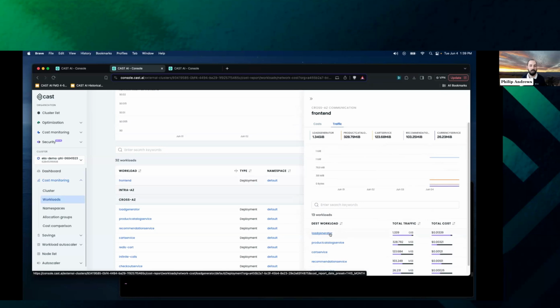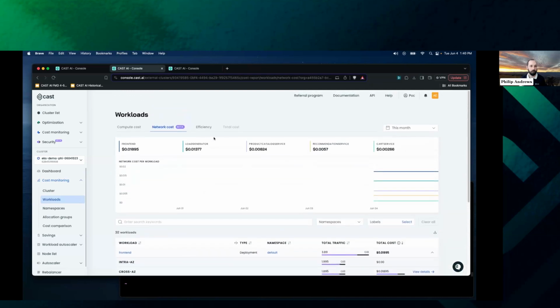This is really helpful because this is one of the least understood areas of cost in Kubernetes and in the cloud. People see these ancillary EC2 line items on their bill. They're really hard to pin down to exactly what is causing those costs. So the network cost is very important.